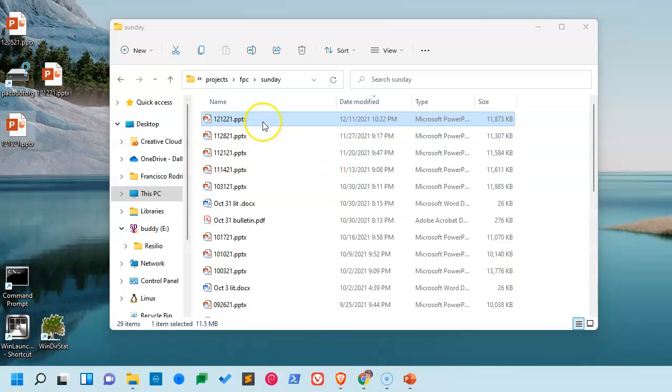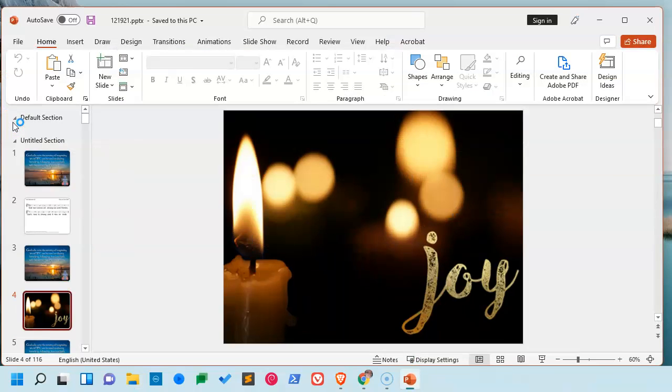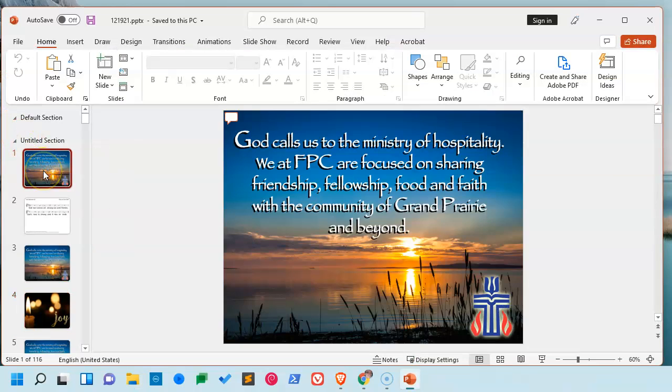I can make a copy of it into my other folder. You can do whatever you want. Just keep track of where your files are. I'll click this to open it again, and it's the same file.